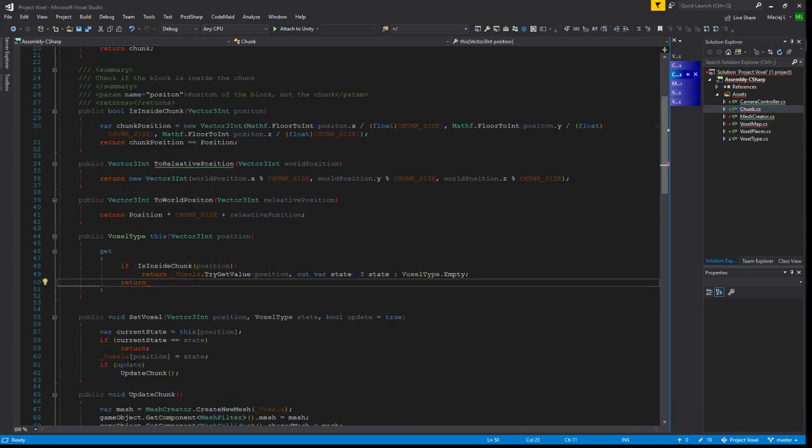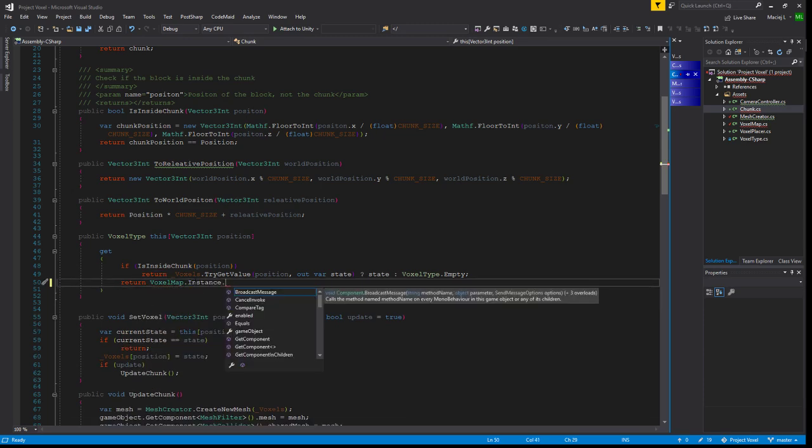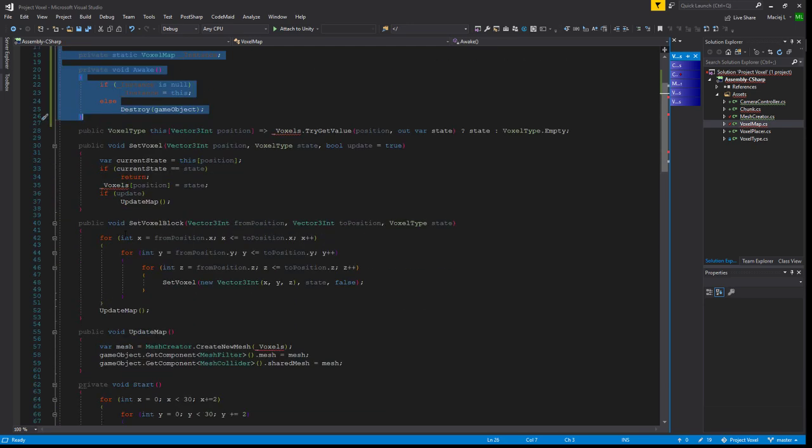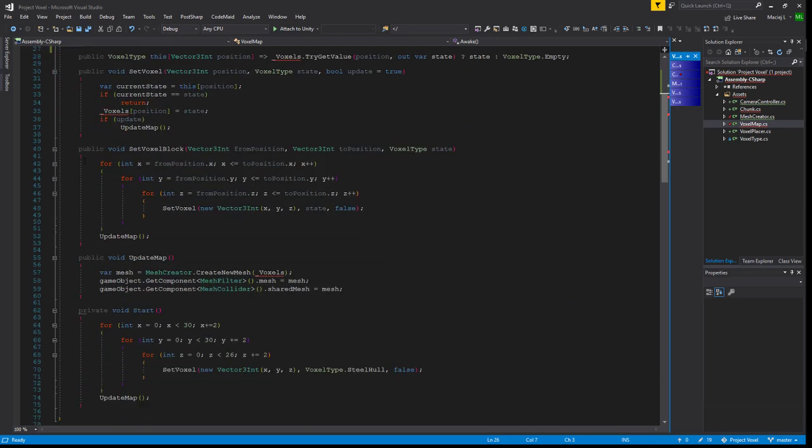Now in the chunk we can just do voxel map dot instance, and we have the access to the instance of the map. That's it. And this also guarantees that there's only one map, because we don't want more than one map. Now let's fix the rest of it.